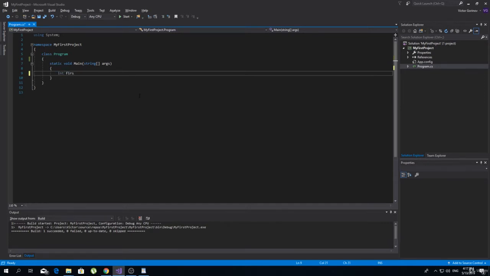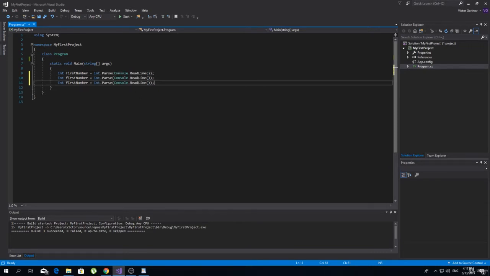So integer first number, int parse console read line, because we are going to read this from the console. Okay, and I'm going to just press Ctrl and D 2 times, and I'm going to change the names of the variables to second number and third number. This is a faster way to copy and paste. So we have now 3 variables: first number, second number, and third number, and we are reading this from the console. So the user types these numbers.